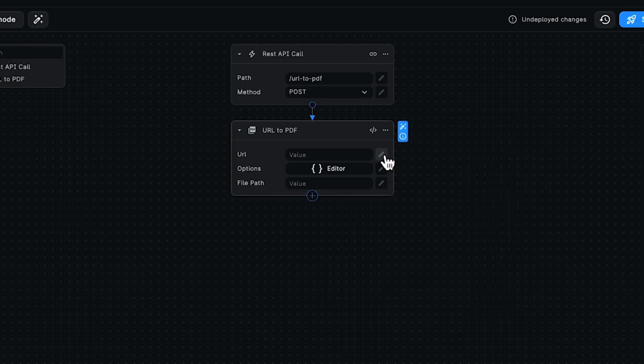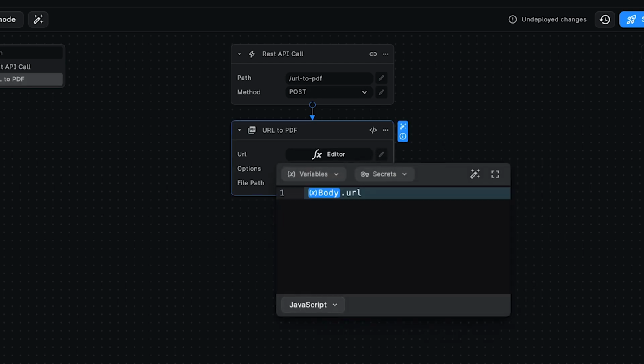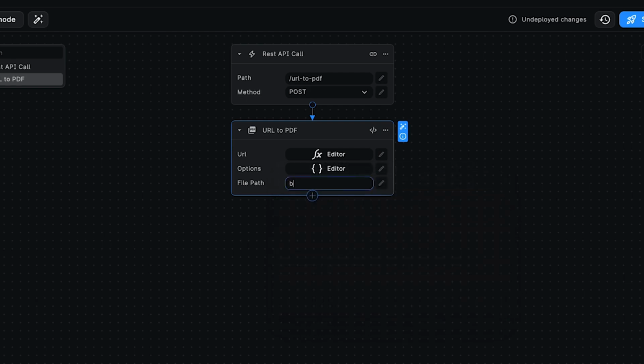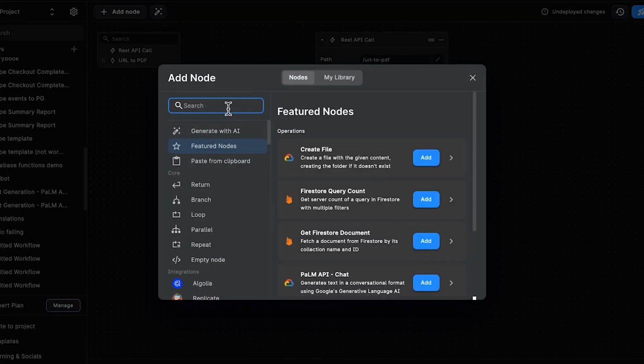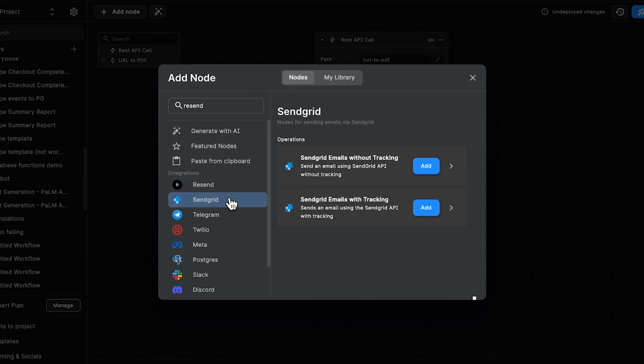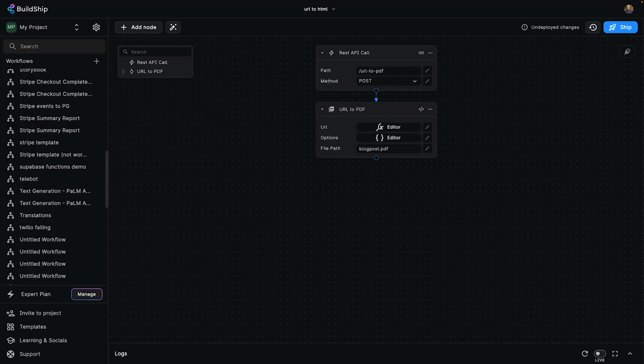And likewise, what we can do is, for example, take that request body and take the URL from it and store that in blogpost.pdf. And since this is a PDF just like before, we can either forward it with SendGrid or Resend, or store it in one of our options. And as you can see, this is extremely flexible. So you can expand this any way you like to build your ideas with a powerful backend. See you next time.